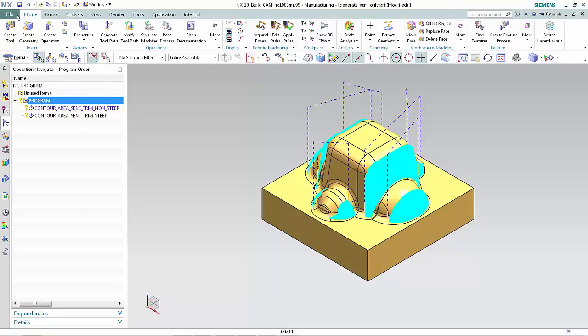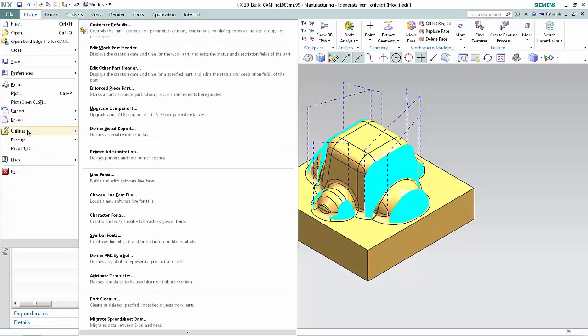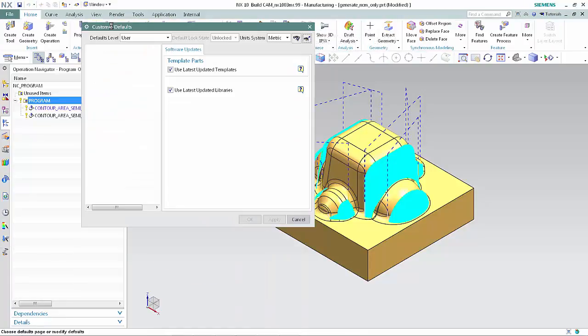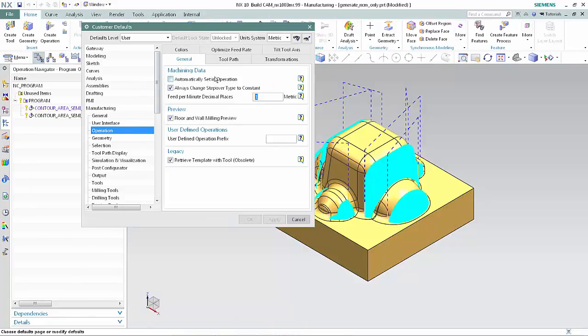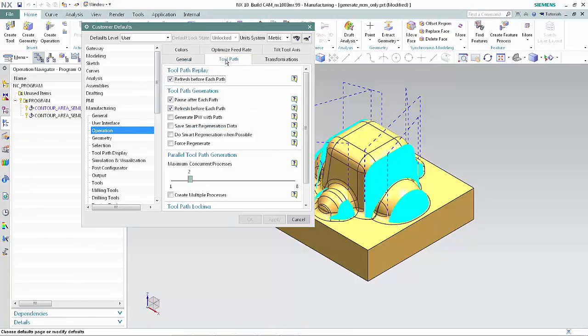Select File, Utilities, Customer Defaults. Select Operation under Manufacturing, and select the Toolpath tab. When turned on, Save Smart Regeneration Data saves the data in the operation necessary to perform Smart Regeneration with the part file. Do Smart Generation when possible determines the default setting of this option in the Manufacturing Preferences dialog box. Click Cancel in the Customer Defaults dialog box.